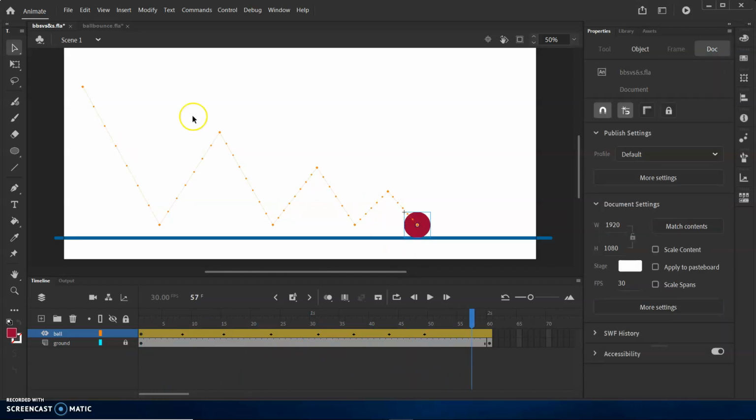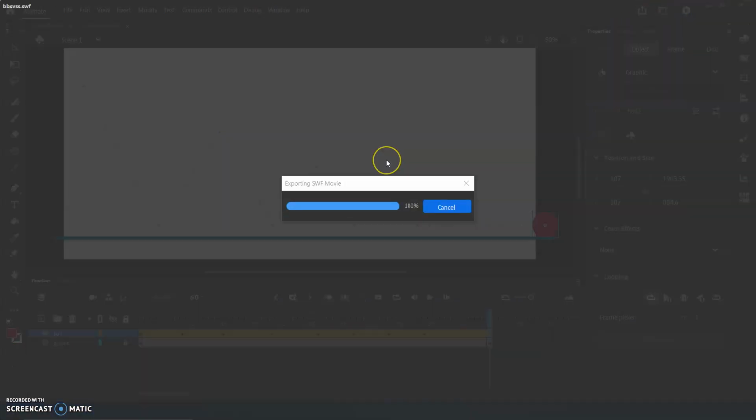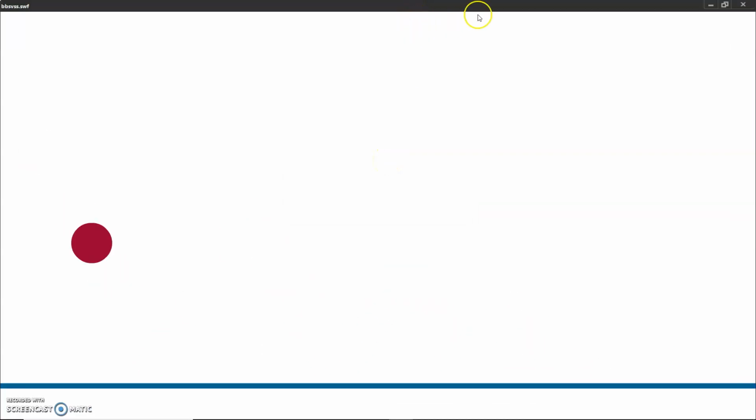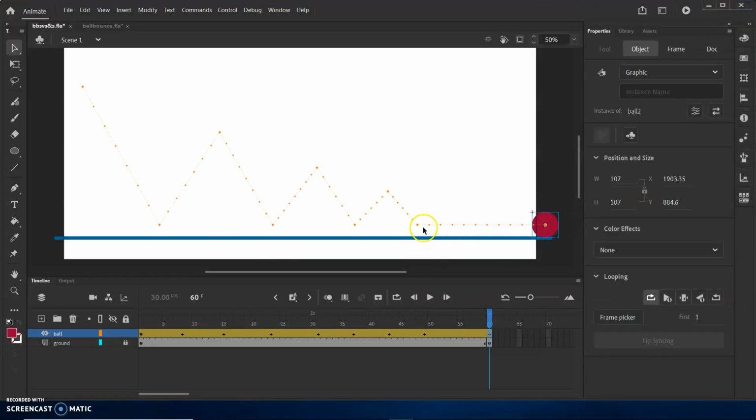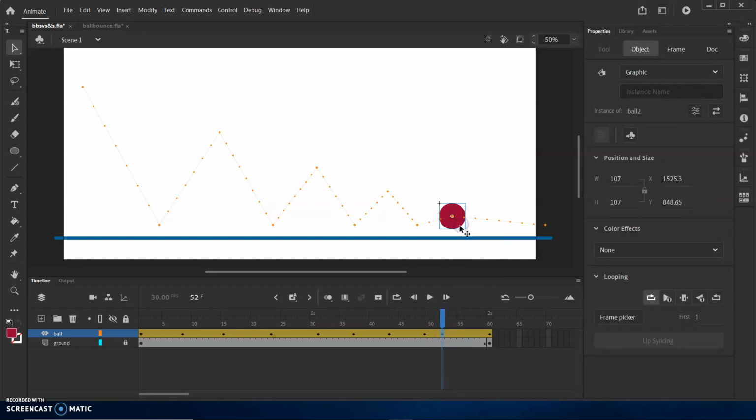Okay, so that's good enough. It doesn't have to go all the way over, and even what you could do is once it gets so low, you can just have it roll off screen. Alright, so if we just preview right now, this is what mine looks like. So that's a good starting point. Let's see, let's have this one just do another little hop.